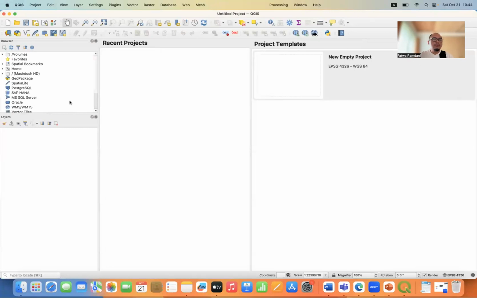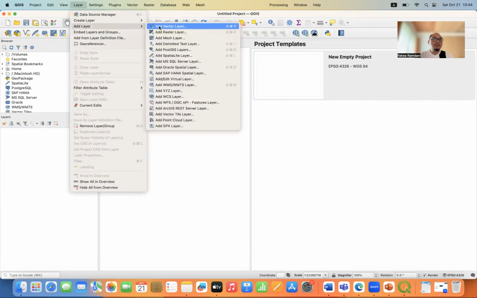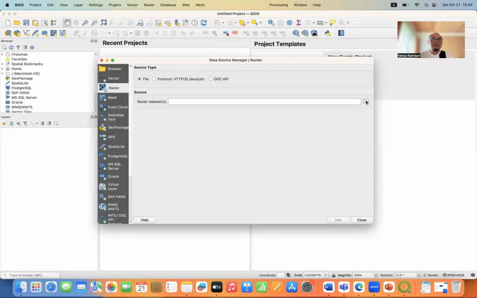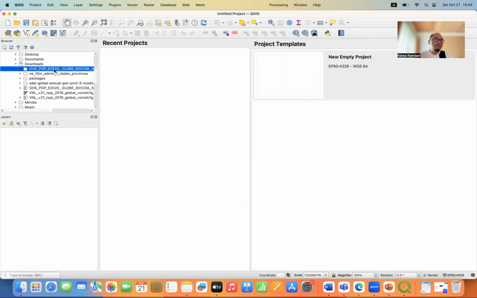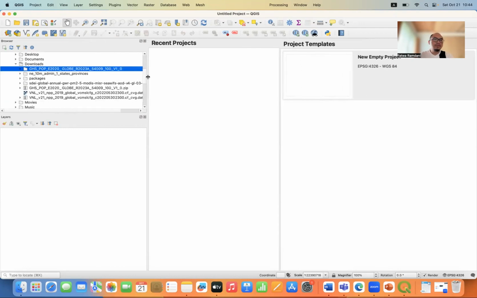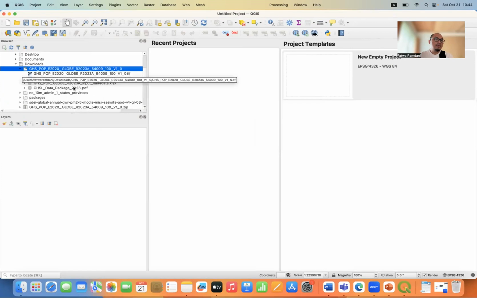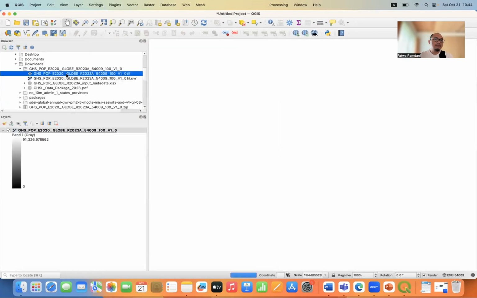So there are multiple ways to open raster data. The first way is you may go to layer, add layer and add raster layer and browse for your data. The second way is you go to browser panel, go to your folder. In this case, I put my data into downloads folder. And this is the unzipped folder for population. So you may see here, this is the zip folder, and this is the unzipped one. Make sure the icon is different. And then click on this drop down arrow and select your population, just double click.